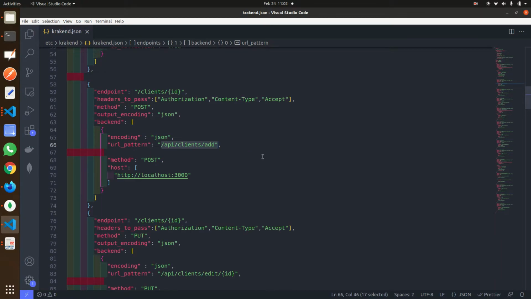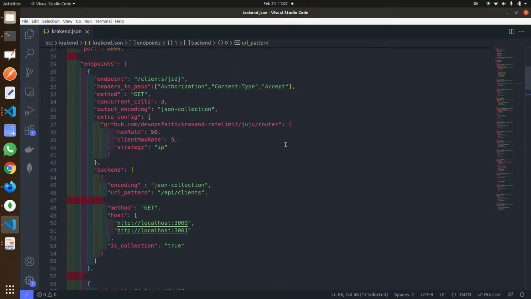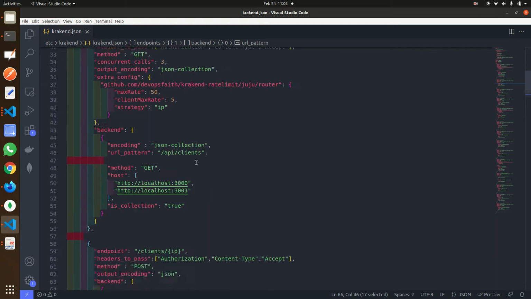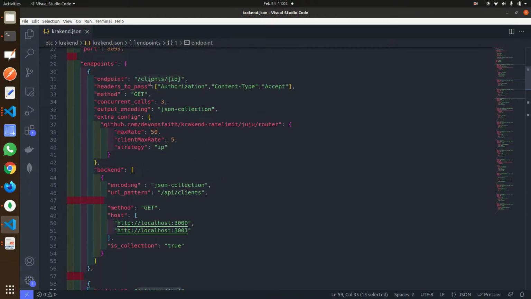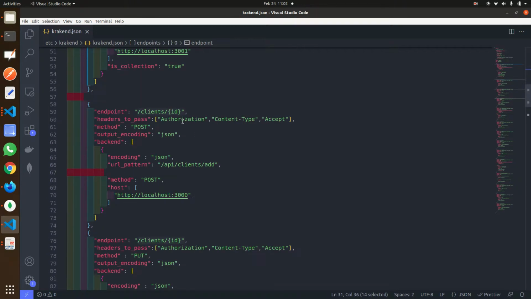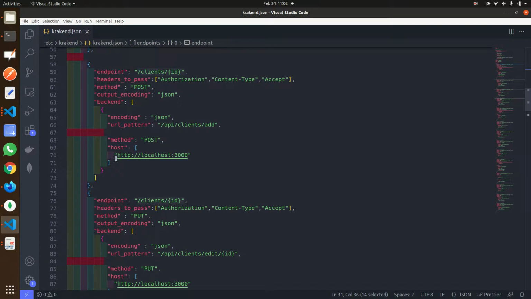For example, we take the client as we talked about. Here we have our client for getting the clients. Here we have posting or receiving a client. Here we have the same endpoint here and here, for example, we get and post. And here we can see the URL pattern. This is the address, the endpoint on the server that the client doesn't see. This is one of the features of Krakend.